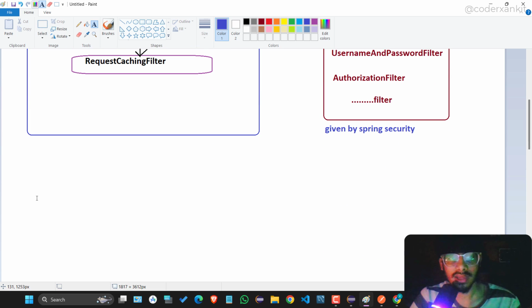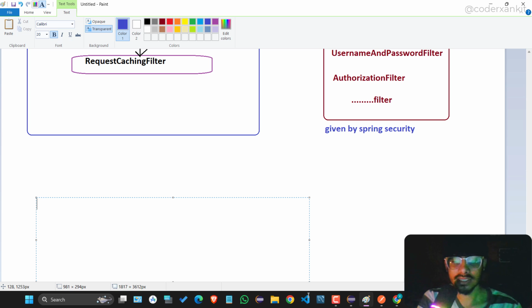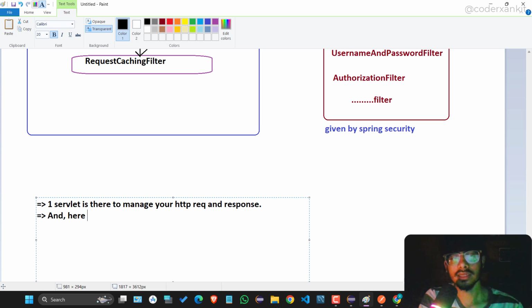What I'm saying is, suppose one servlet is there to manage your HTTP request and response. And here Spring security configures some filters, and these are Spring managed objects.